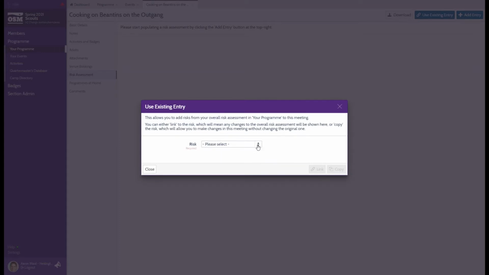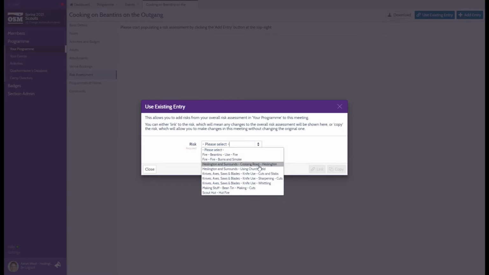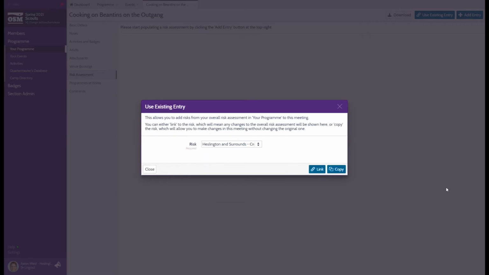But I've already created some entries, some activity entries. They're in categories. And my first risk identifies leaving the scout hut and crossing the road. I've created a category called Heslington and Surround. So these hazards are hazards that are associated with being local but outside the scout hut. Sure enough, I've got crossing the road, so I'll select that. You're now offered two buttons to choose between, a link button and a copy button.